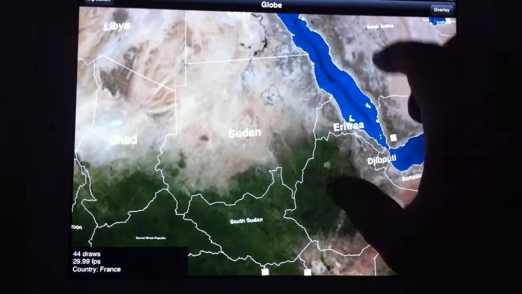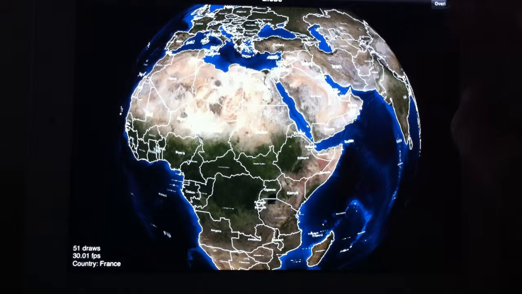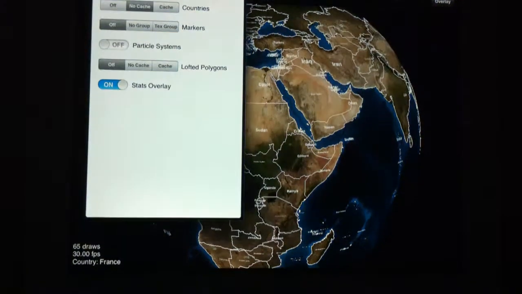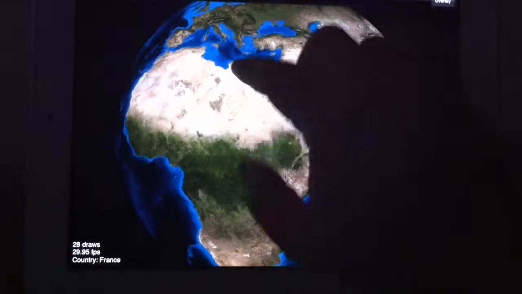And you can see here, for example, that we're running at about 30 Hertz, displaying a fairly decent amount of vector data and labels. But that's basic 1.1 functionality, so let's take a look at what we added for 1.2. The first thing we added were markers.